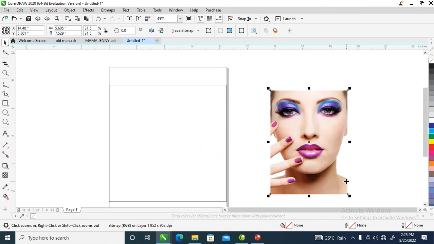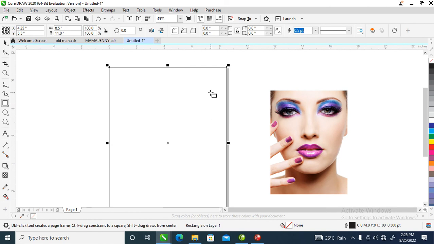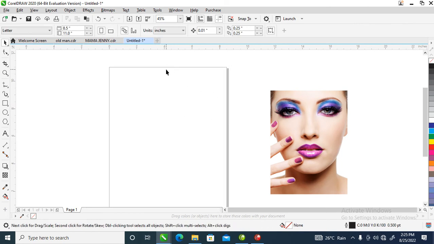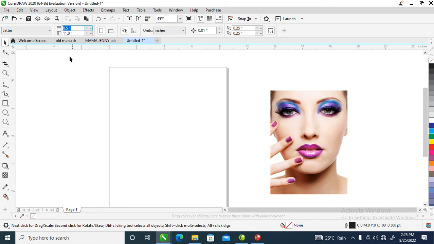So right now what you're going to do is to head over to your rectangular tool, then hold. Let's give it a size right here. So what we are going to do right now, let's give it 10 by 11.